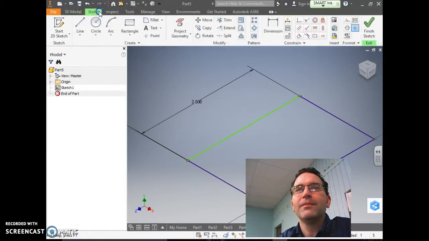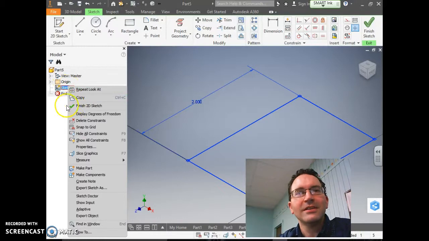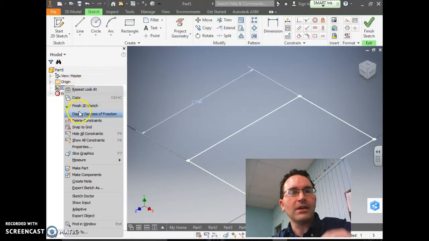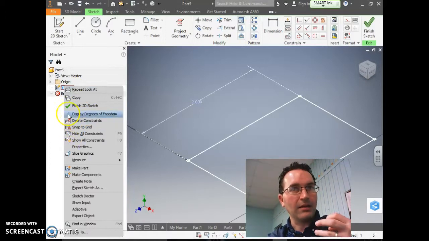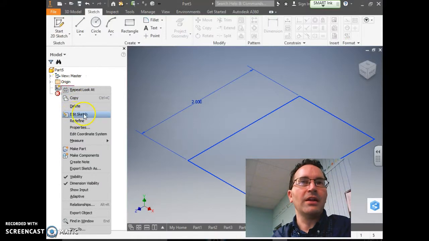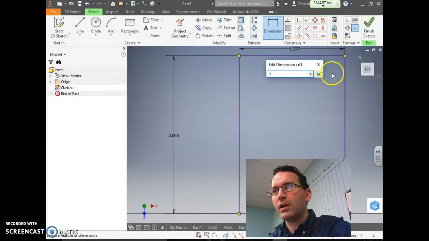When it won't allow you to dimension it, you can always go over to the browser area. You see when I click on Sketch 1, it highlights Sketch 1? Now if you right click, you'll see something like Edit Sketch. Click Edit Sketch, and make sure you are editing the sketch. I'll show you what I'm talking about. I just finished the sketch, so if you click right here, Edit Sketch, it pops up again where you can actually edit it again. Right here, I want this to be 4 inches.